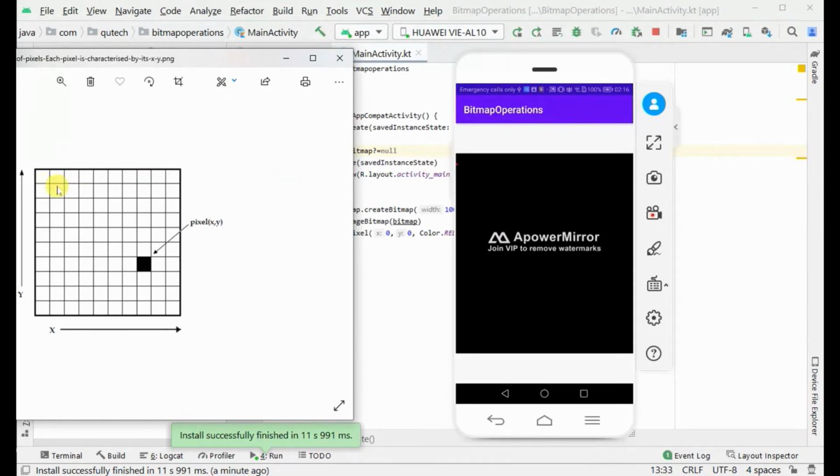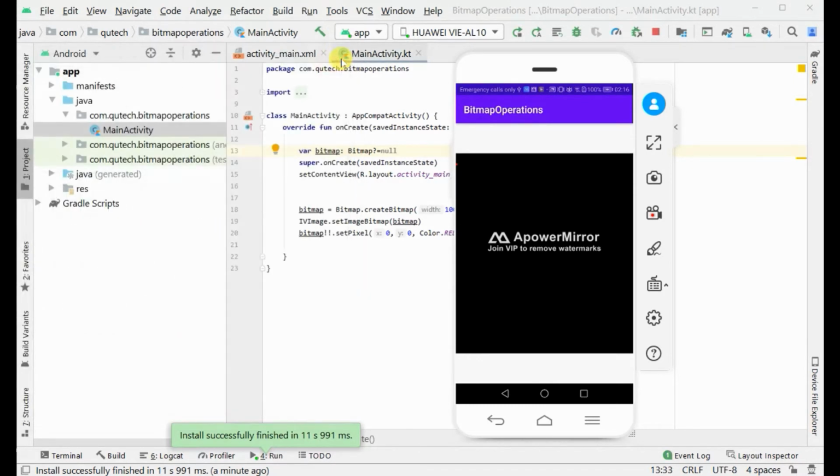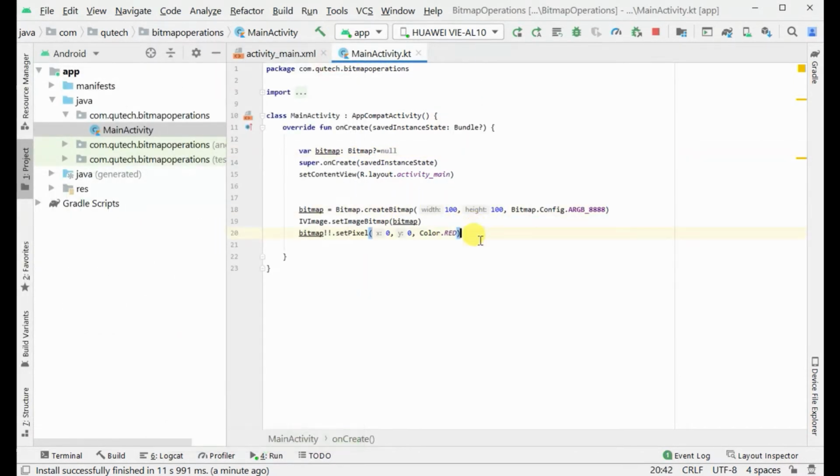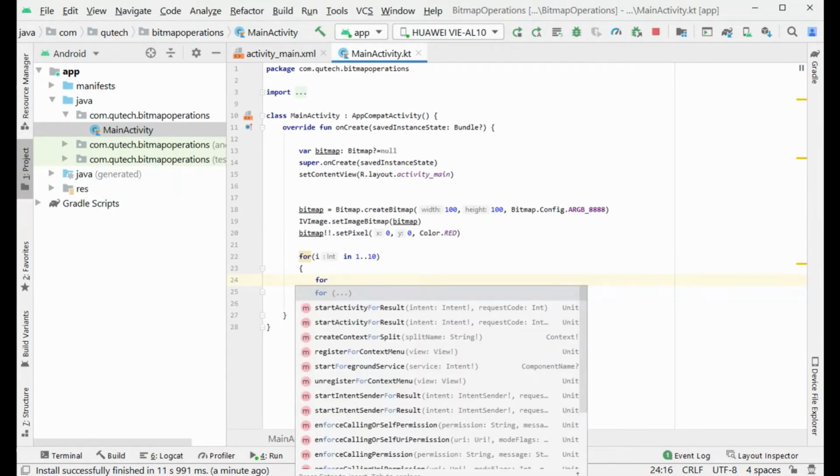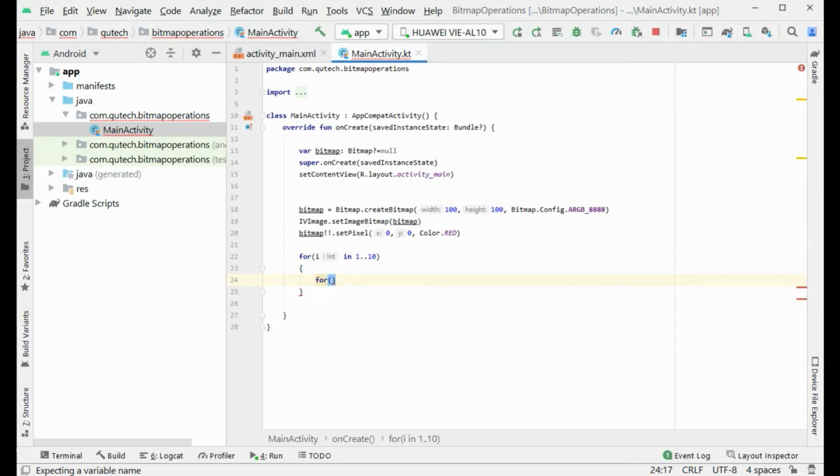So we can give multiple pixels value. So let's check it. For more visibility we can give more pixels value. Let's say we give the first 10 rows and columns the value of red color.